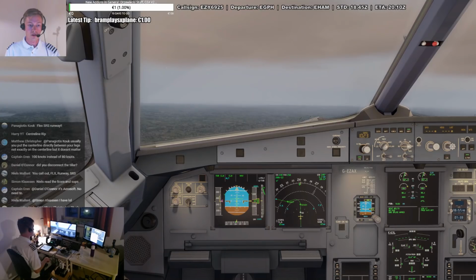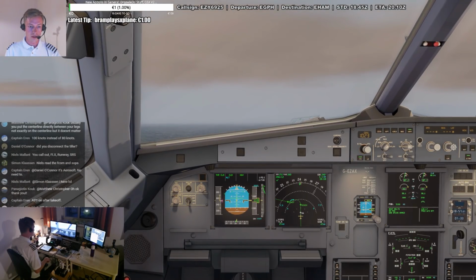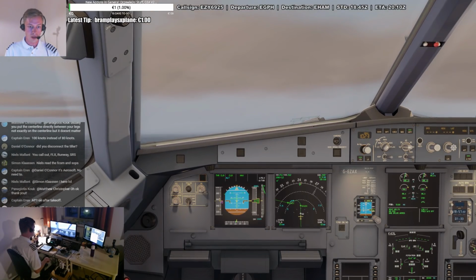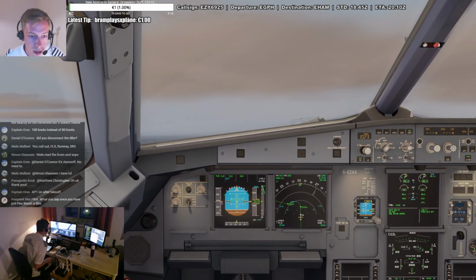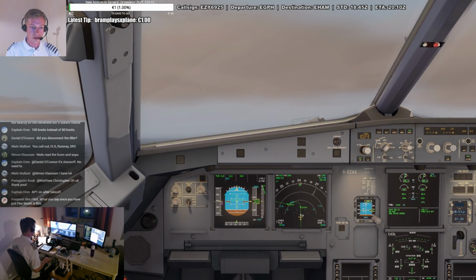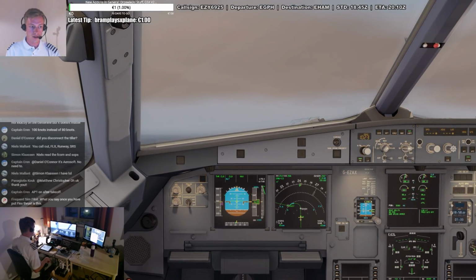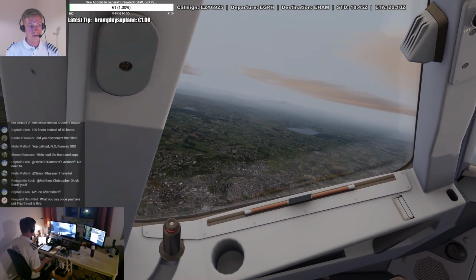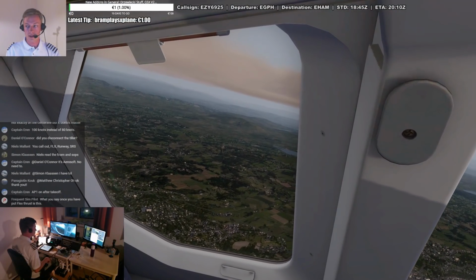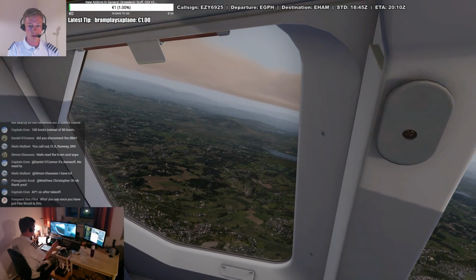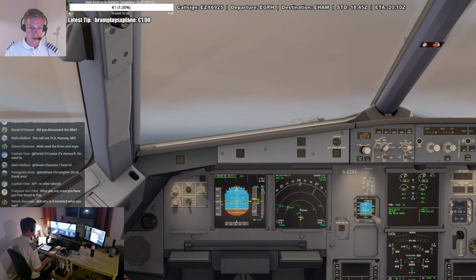We're in climb mode, that's correct. Let's make sure we do not exceed 250. Climbing very fast though, as you can see. There we go, guys. Look at that. Isn't that a nice view? So we'll have our turn.